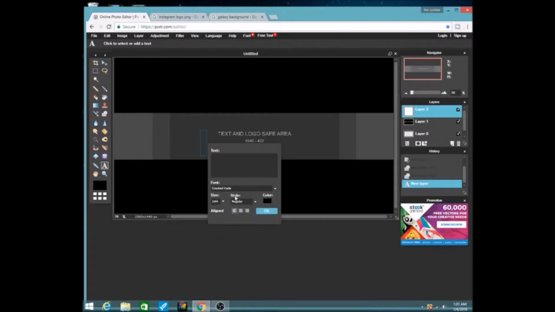I prefer this right here, crack code. If you want to get fonts, go to dafonts.com. The second link in the description, so check that out.